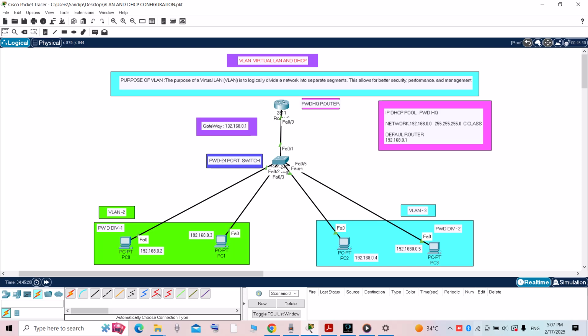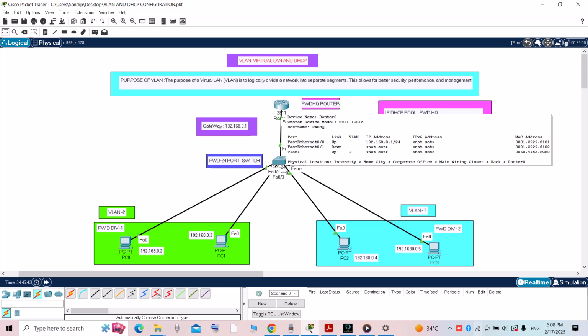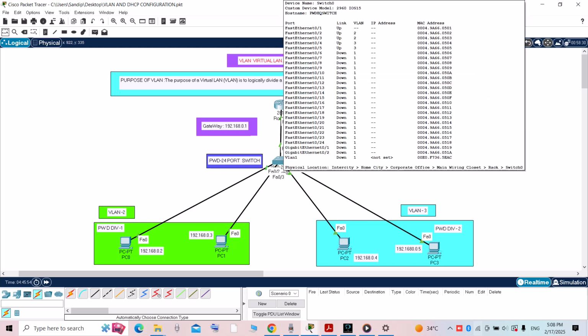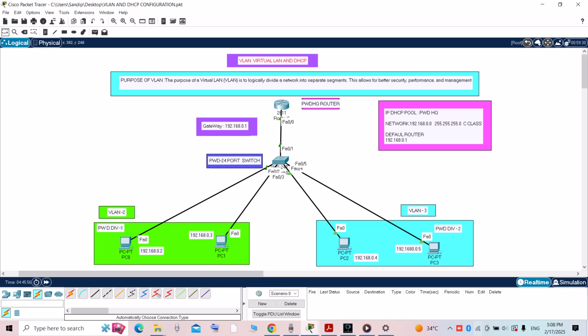This is the topology for this particular lab for VLAN and for configuration of DHCP. The scenario is like this: there is one PWD headquarters, where the 2811 router is installed. Then there is a 28 port switch for the PWD headquarters.